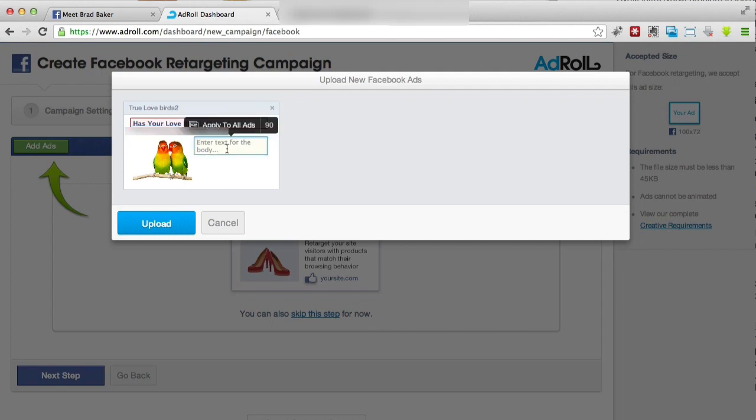Then you need to enter the text for the body of the ad. So if you're heartbroken because your man left you, then you need to learn how to get him back. Let's see. Okay, just dummy text so we can get over this. Once you have your text over here, you can just click Upload. Oh, we have more characters to fill over here. So, is your lovebird gone? That's better. Let's go ahead and click Upload.